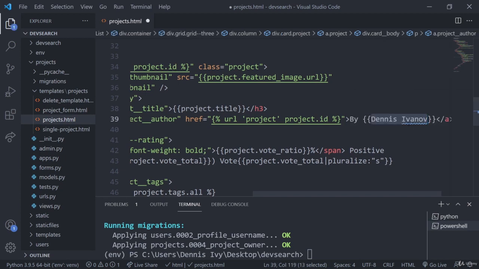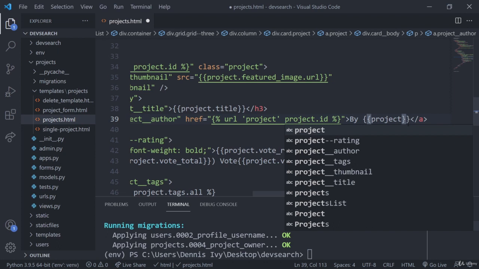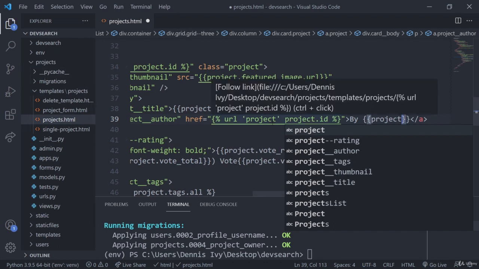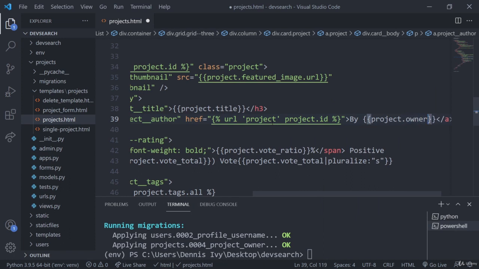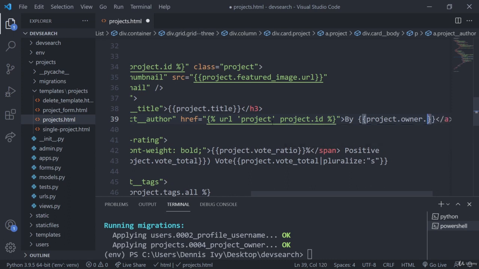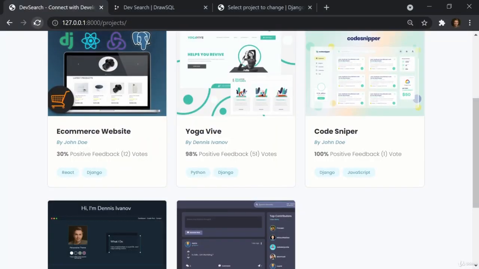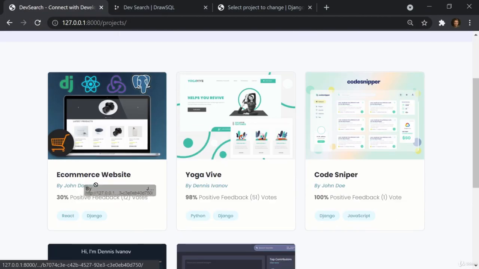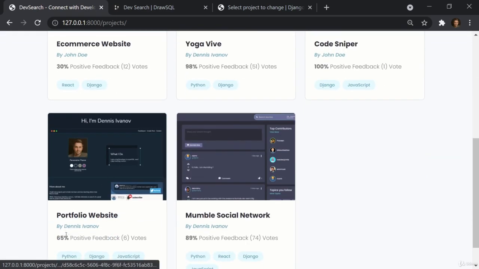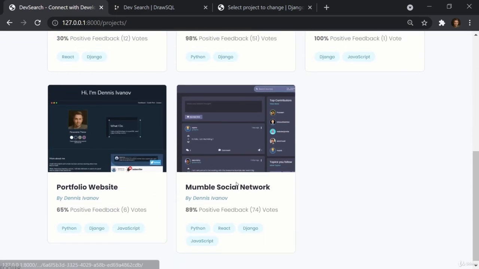So let's go ahead and go into project, and we can actually query upwards. So a project has a parent of an owner now. So we'll do dot owner, and we can just do dot owner dot name like this. So let's actually leave it as is. So we just want to display, actually, yeah, let's just do the name here. So we'll just do owner.name. So we'll output that name value, and let's take a look here. So if I go ahead and refresh that, now we see by John Doe, Dennis Ivy, John Doe, Dennis Ivy, or Dennis Ivanov, and Dennis Ivanov.